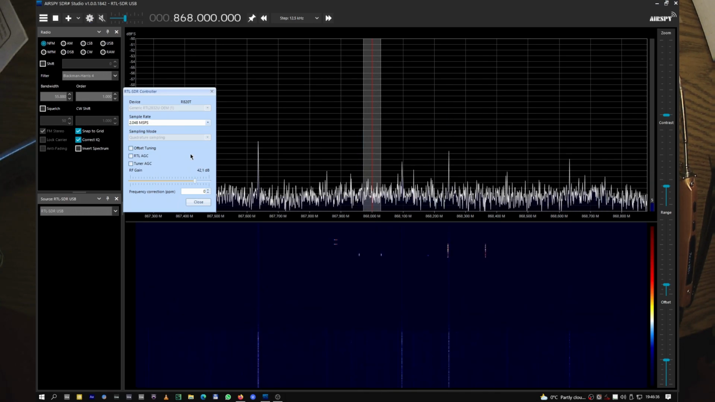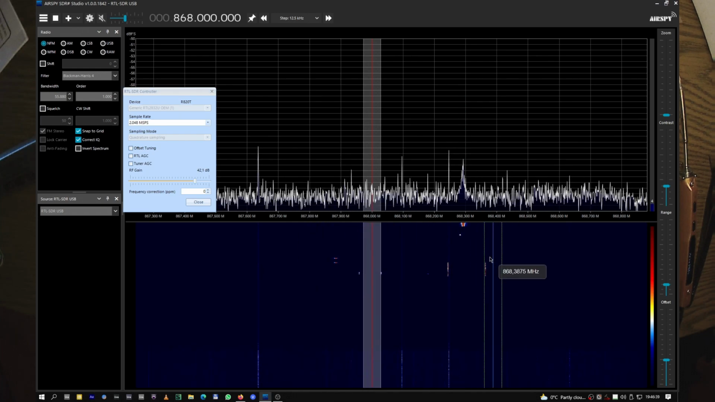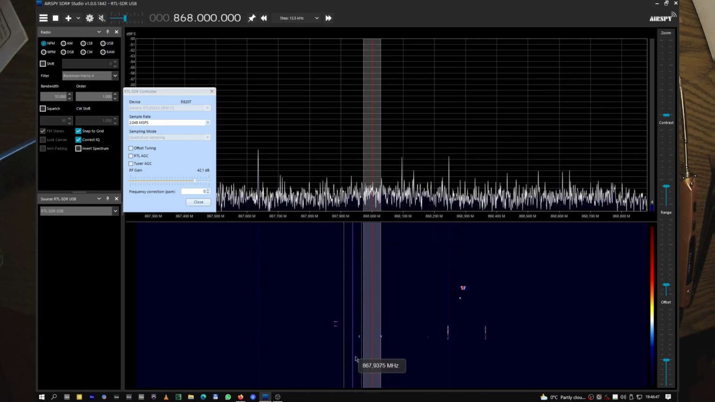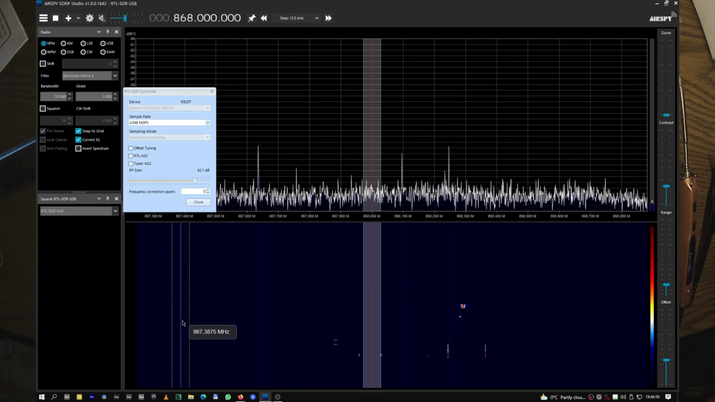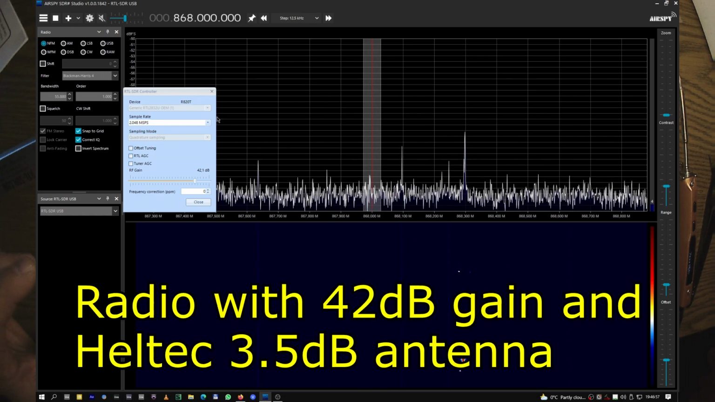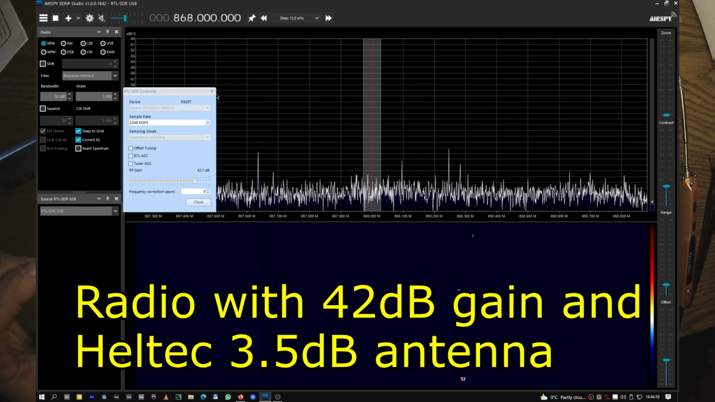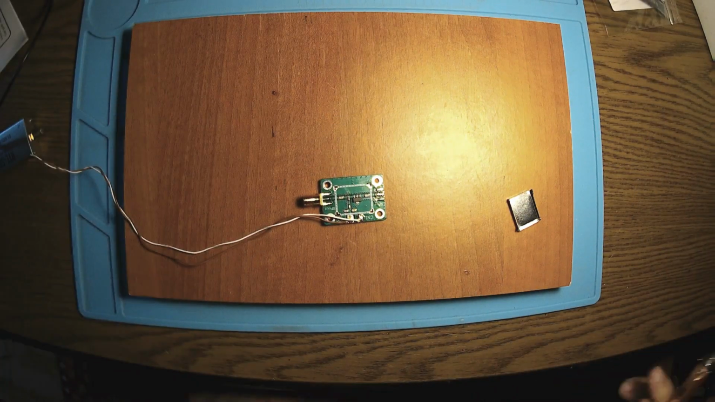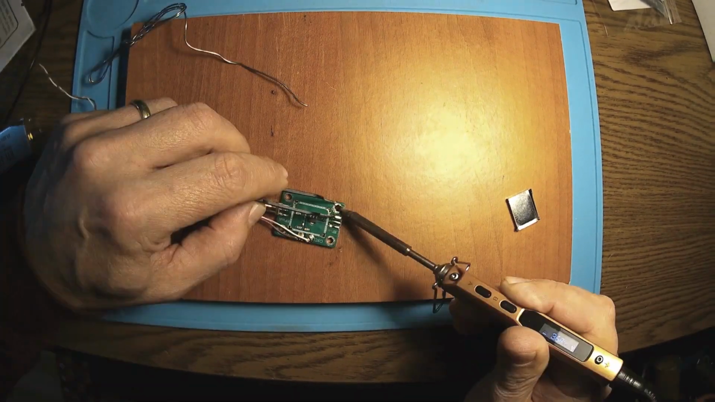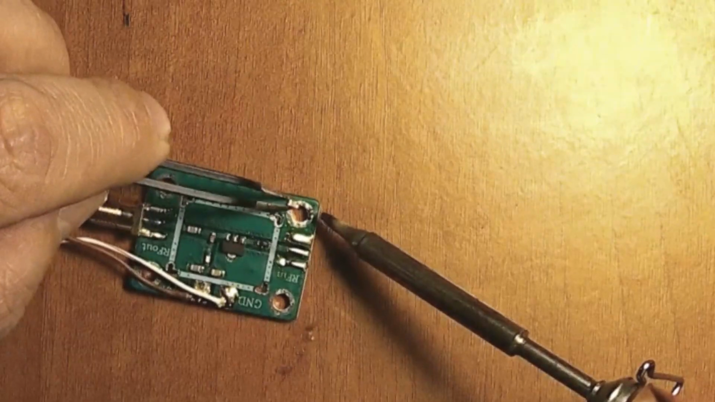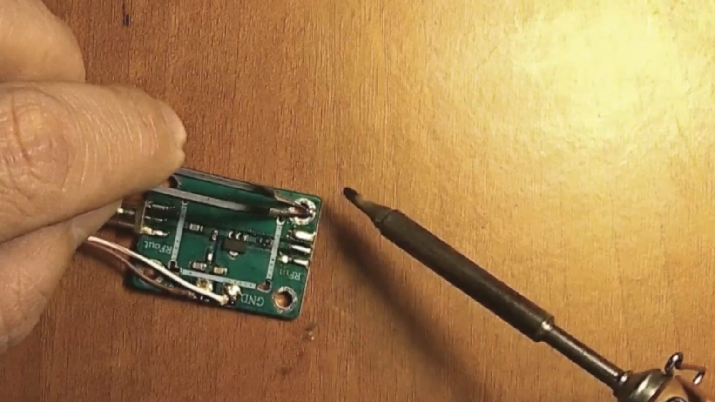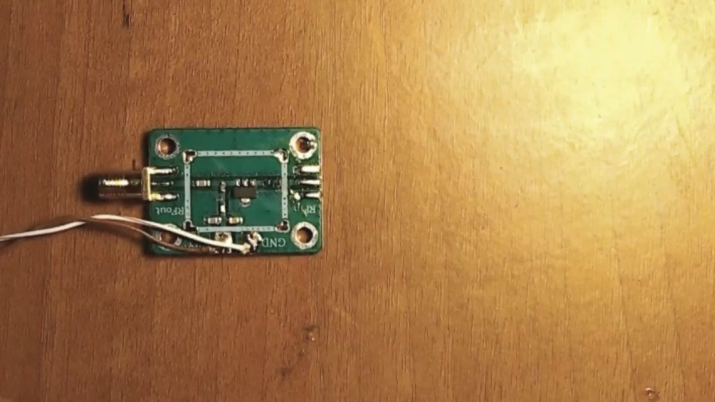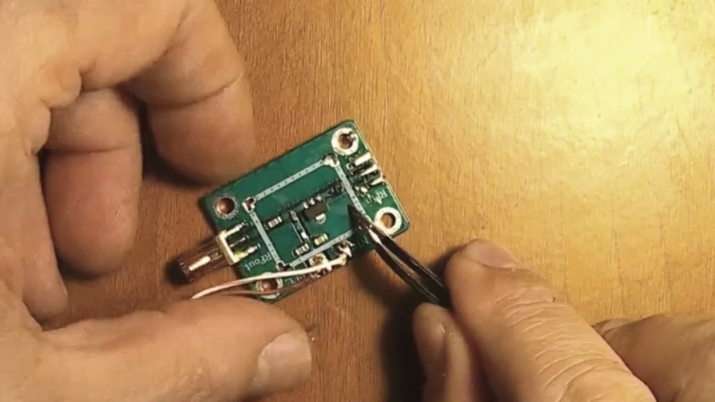Okay, we can see very clear that was a big one here, and we can see it's a lot of activity in this band. Okay, so that's the way it's looking with 42 dB and only the antenna. What I'm going to do first is to have that capacitor out. I don't want to lose it, so I will just put it aside. Yeah, we got it. Now, let me prepare the place here for the filter.